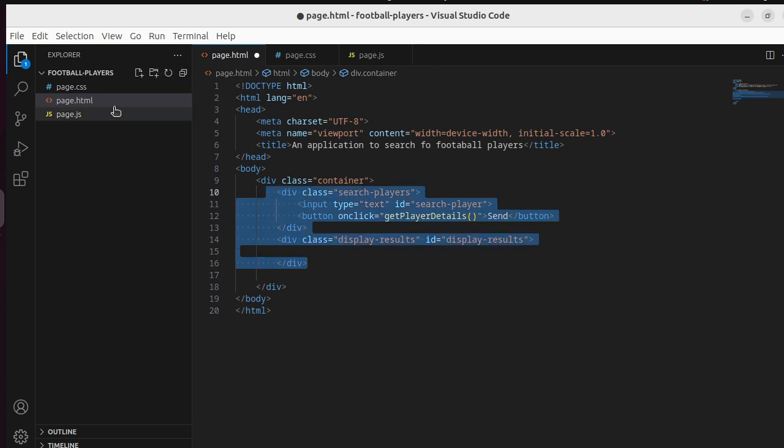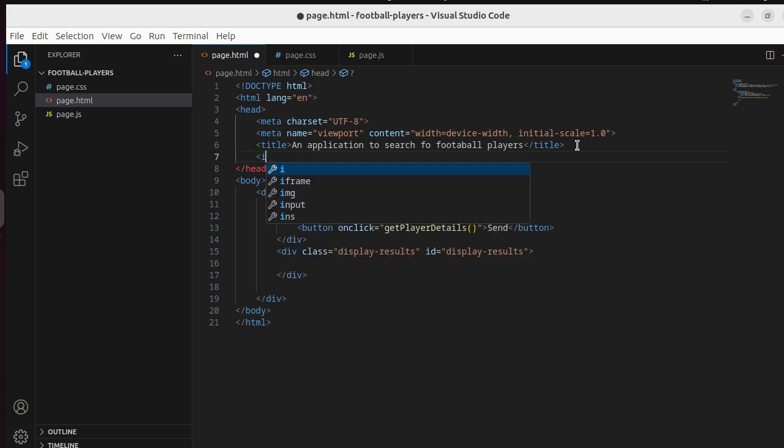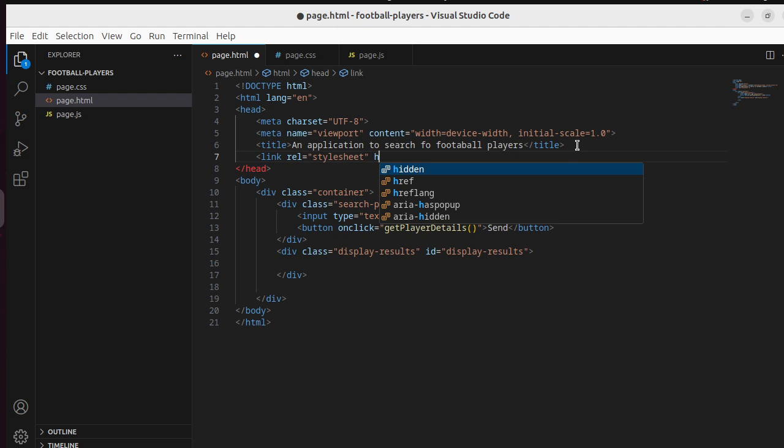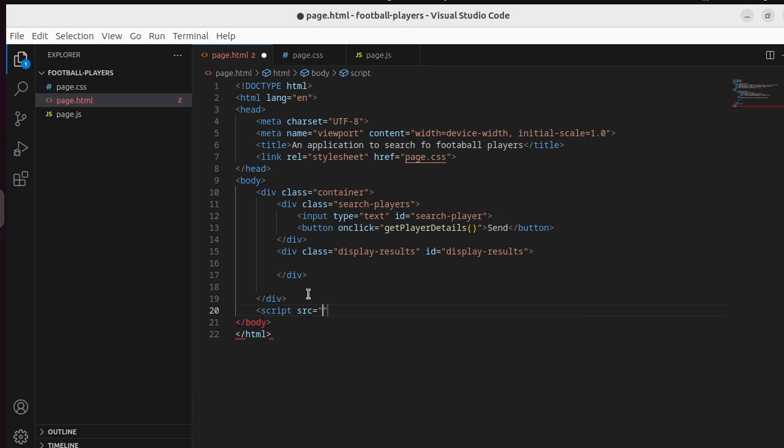From there, let's now go ahead and link this to our CSS here. So link rel equals stylesheet, and then the href will be equal to page.css. You also come down near the end tag of the body and say script src equals page.js, and there we'll end our scripts.